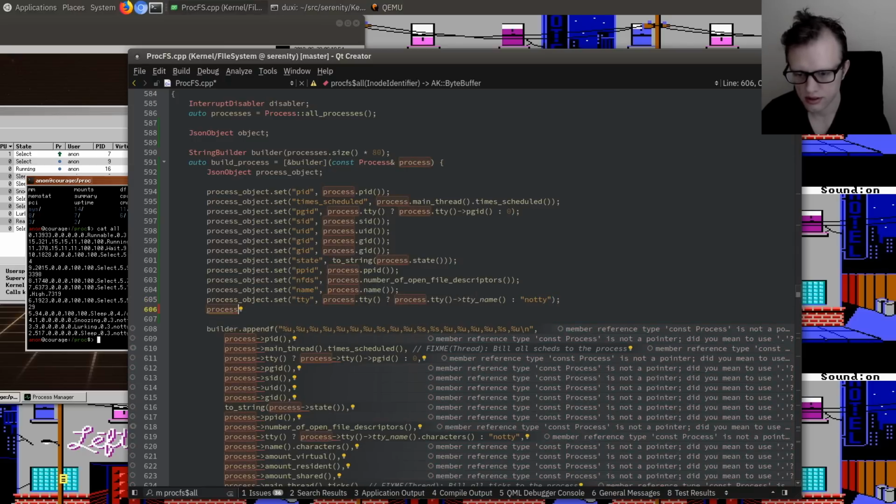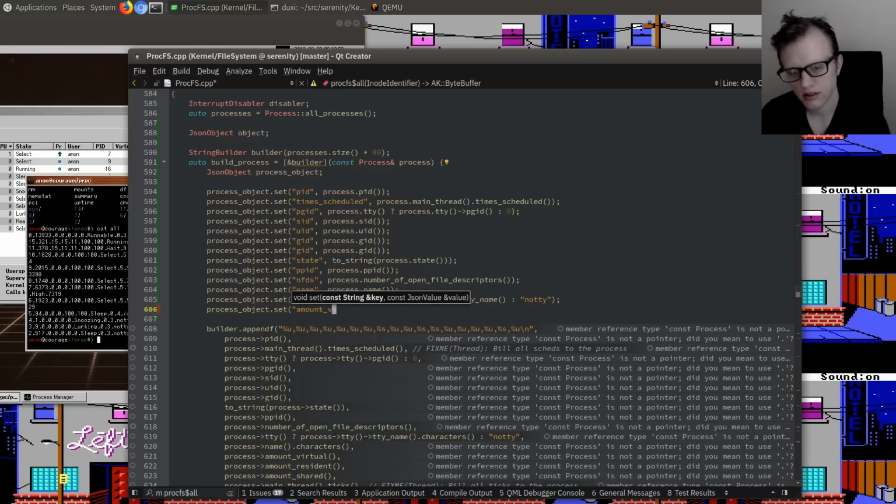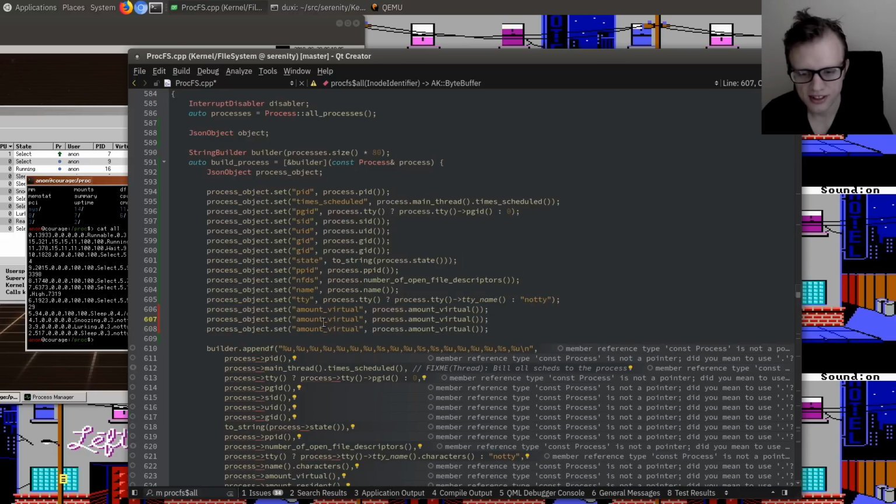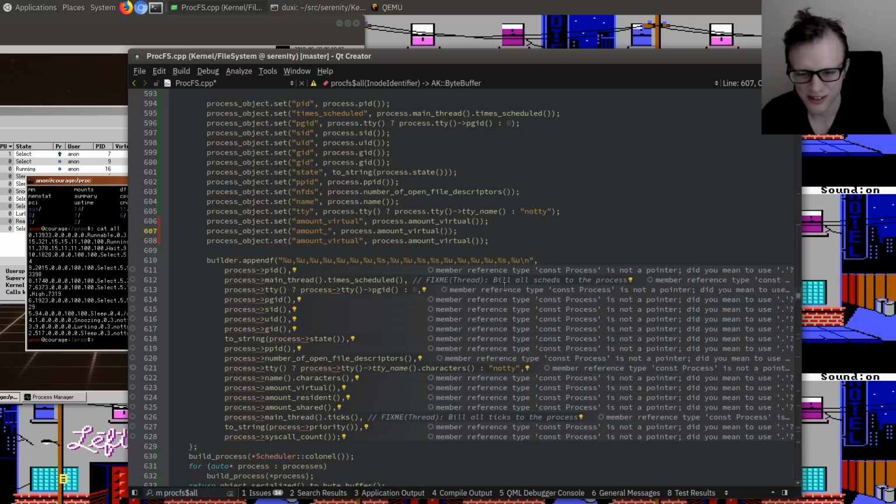Then process object set amount virtual. This is not the most exciting stuff I'm doing here, but we're almost at the end, so just bear with me. Shared.